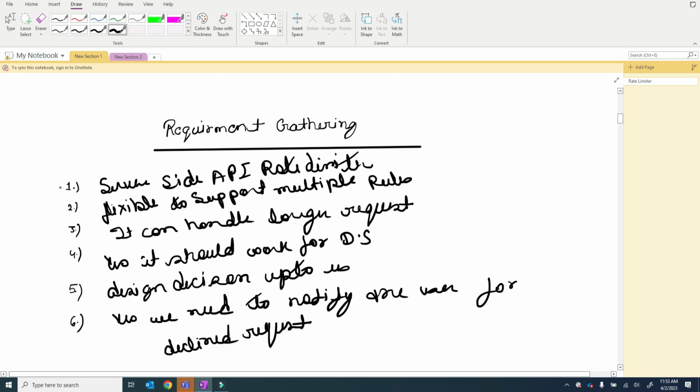So these are the six parameters we need to consider while designing the rate limiter. First, we need a server side API rate limiter. Second, it is flexible enough to support multiple kinds of rules, it can handle a large number of requests, and it should work in a distributed environment. The design decision is where to put the rate limiter. And next, we need to notify the user when their request is getting throttled, meaning when we start declining the request. So let's explore next.